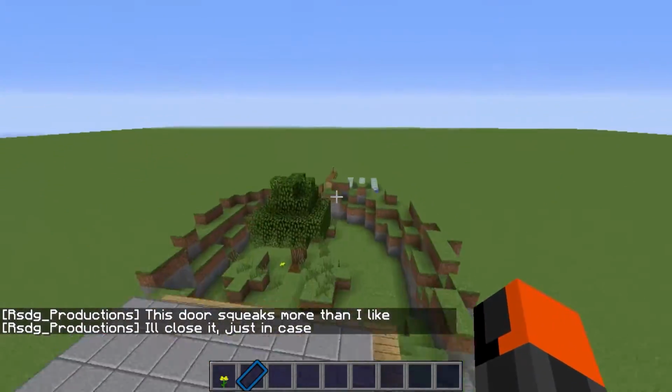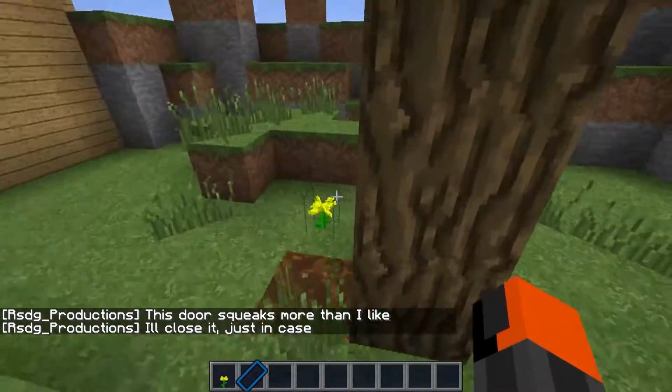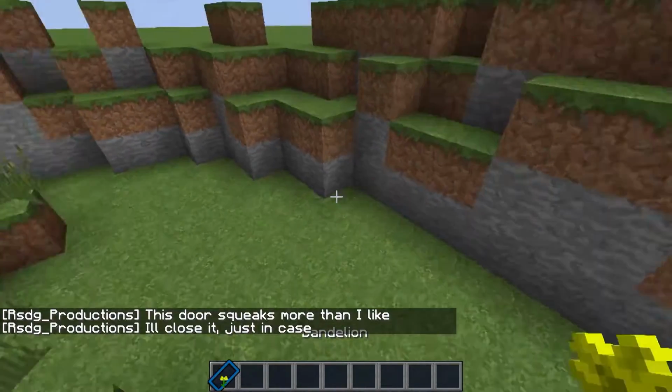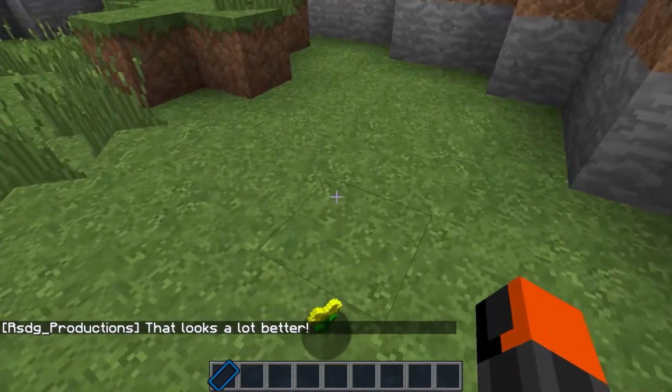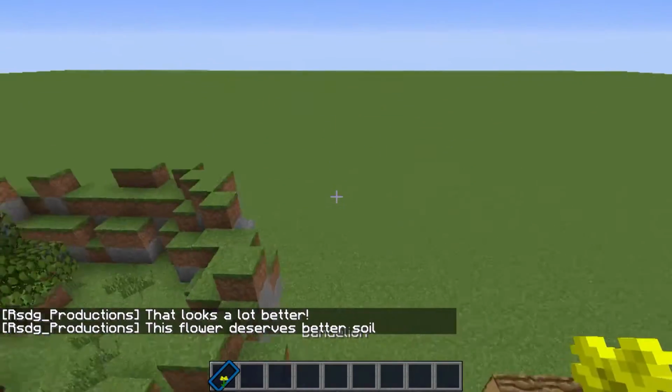We can kill a cow and we can place down and remove a flower, or basically detect if it's in the inventory. That's why I have it here. I can throw it out, that looks a lot better. And the flower deserves a better soil.